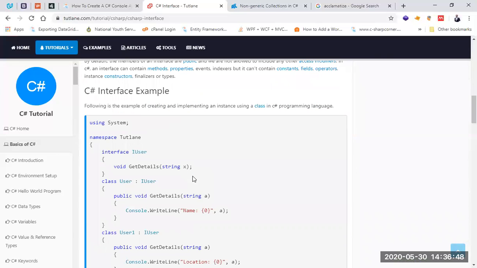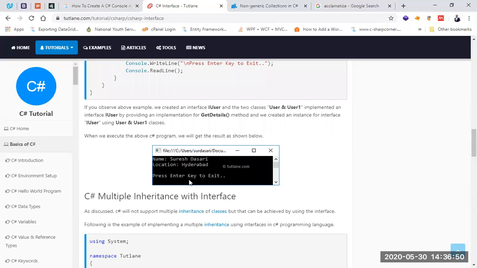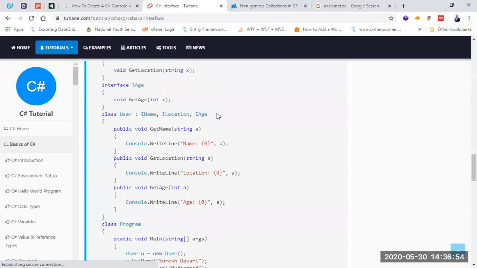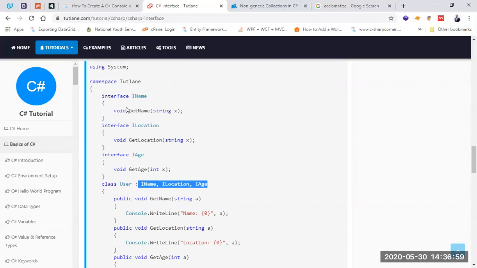So what other things concerning interface? I explained to us that with interfaces, as you can see here now, we are inheriting three interfaces. You can see the interfaces.